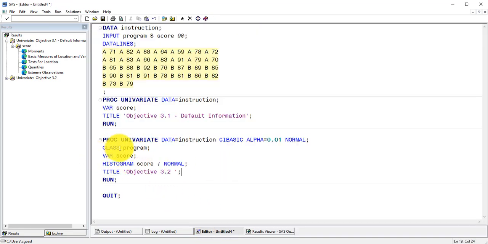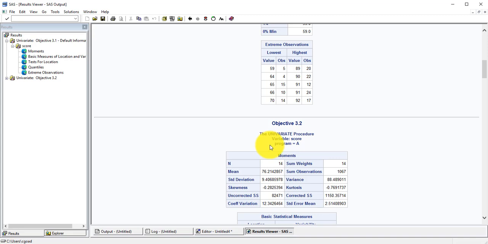Notice when we want to use class program, this does not require that the data be sorted. And so if we don't want to sort the data, the class statement is a good option here. The results then give us that same delimiter as we saw before. We have program A, the univariate procedure for the score response variable. And so we have 14 observations in program A. Recall there were 30 altogether, so that must mean the other 16 are in program B.